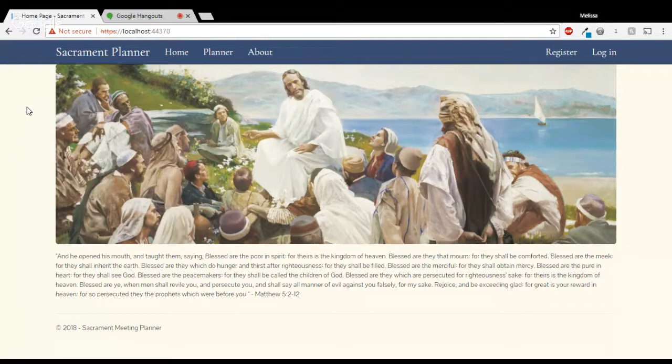I thought for the splash page it would be good to show a picture of Christ with a little quote, like what you'd see at the beginning of a sacrament meeting program. So we've got the Sermon on the Mount, with a scripture to show what we're hoping to accomplish with our sacrament meeting planner.